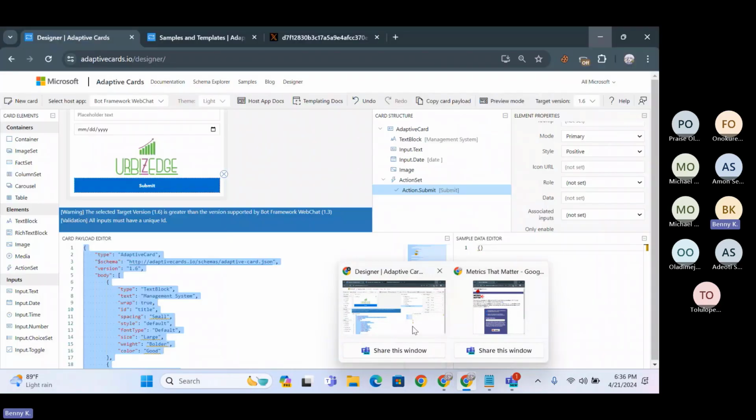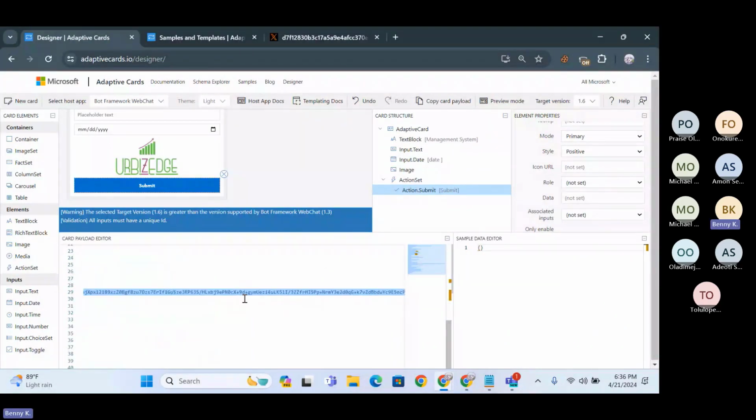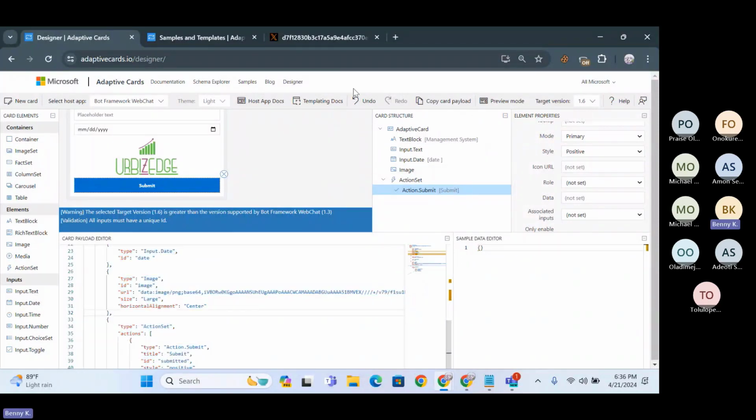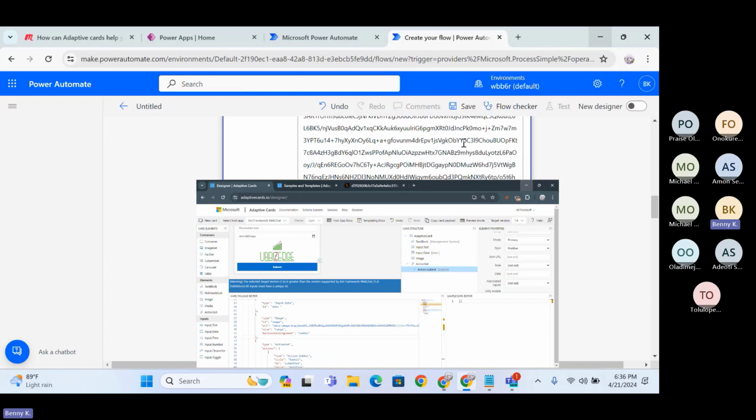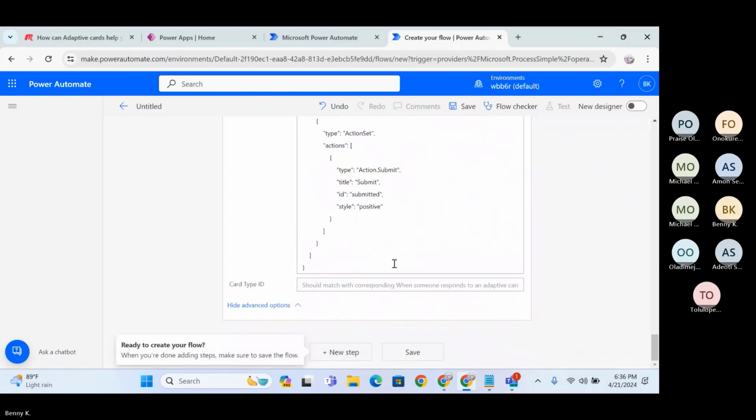Should I see you? Let me check the image URL. Okay, that's actually the image URL. So once you have that done, save this step.